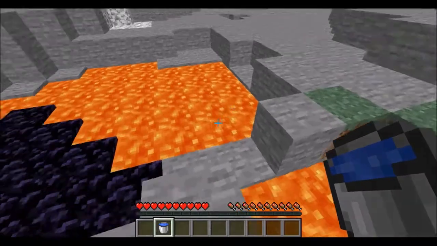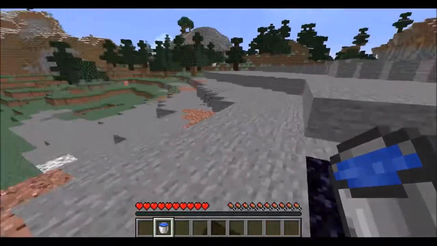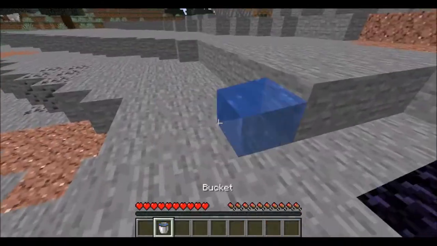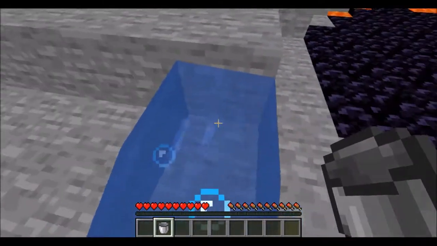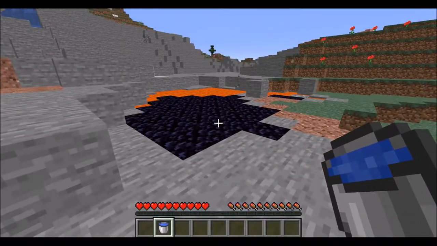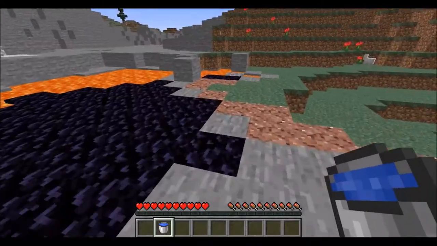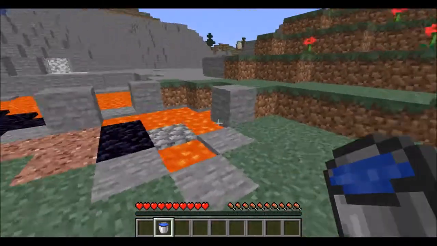So that's very important. It's important to have your lava bucket while you're mining. And if you do fall in lava, then you can immediately jump into water and put yourself out. That's always a helpful thing. So take your bucket mining with you.